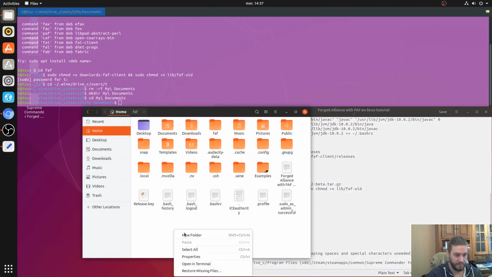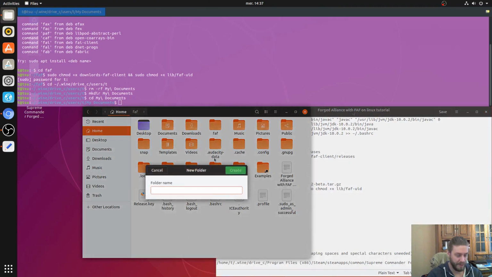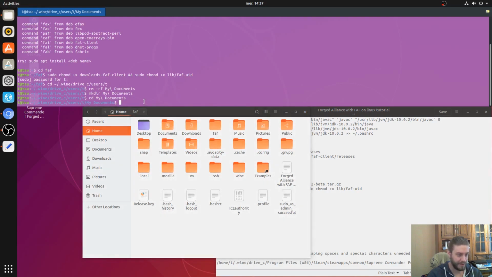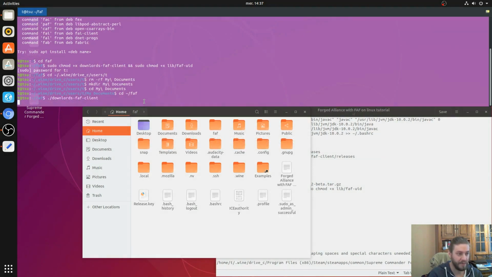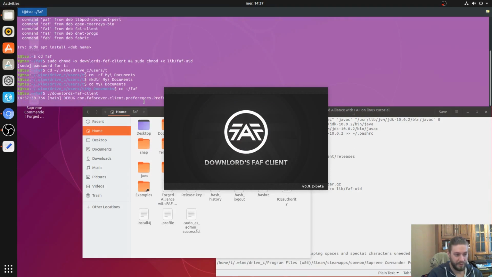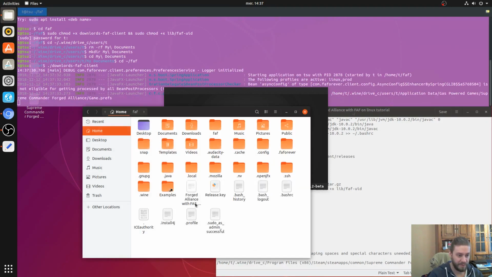It's fine if I create it myself. The game would. Here, I'm just going to show you that the game creates it itself. Here we're in FAF, and we're gonna use ./ which allows us to run something. Then type D or whatever, and then you hit tab. It fills it out for you. And download client starts, and you see it creates a bunch of files.